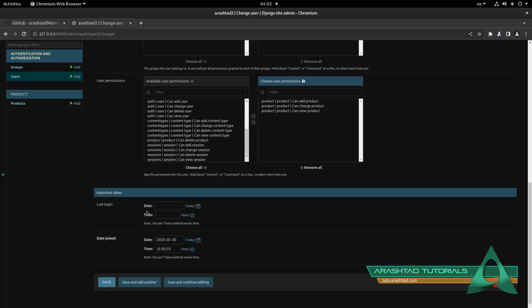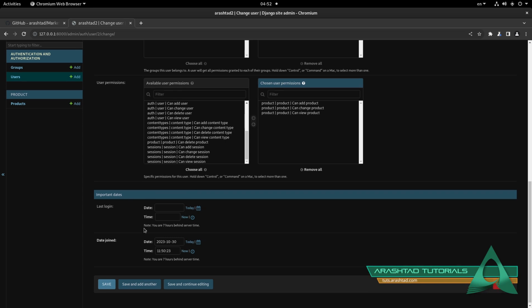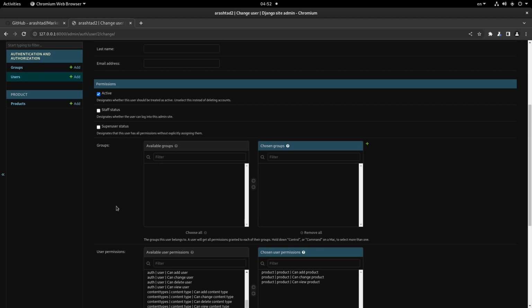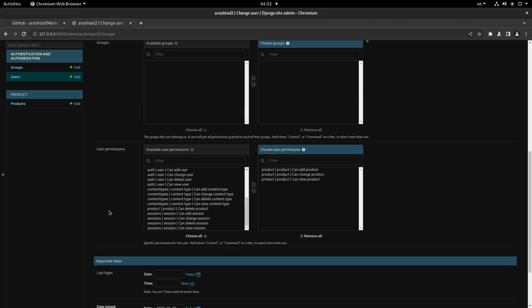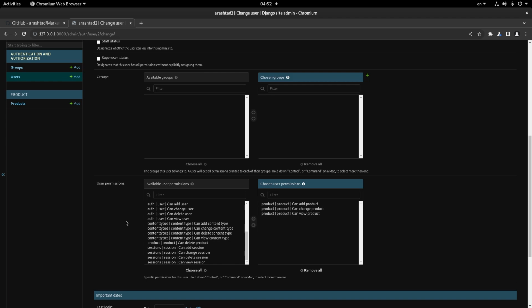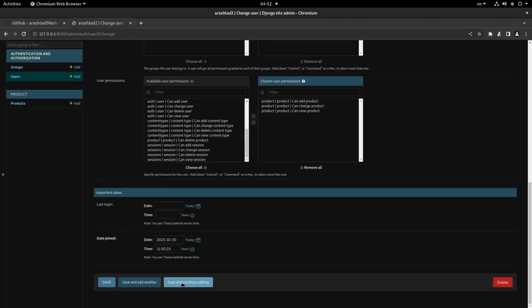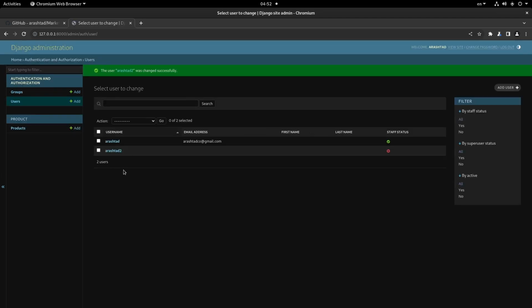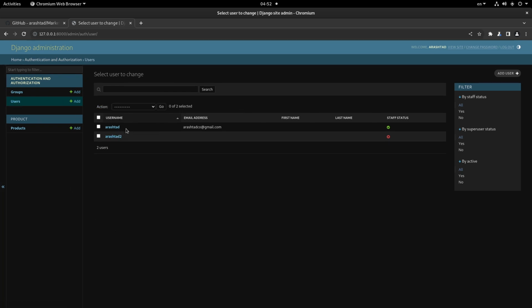And also you can keep track of the changes related to logging in and so on. You can also make them the super user and so many other things that you want to do. So you can save this and then head over to the list. As you can see, we have the list of the users. By clicking on the users, you can see the list of the users. You can see some other data related to the email address, first name, last name, and so on. As you can see, the staff status is not checked for Arashtad2. So it's not a staff, it's just a normal user with some kind of access capability.